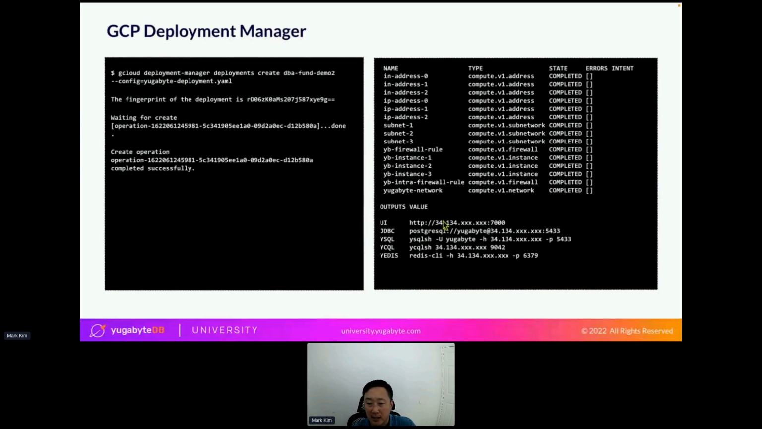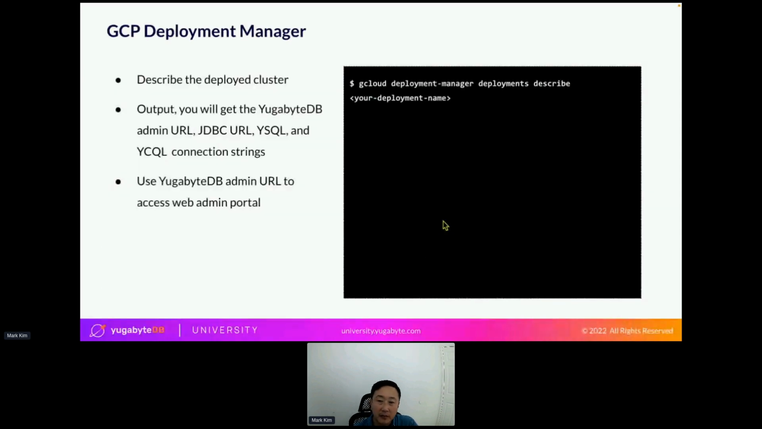And once again, you can see all the information regarding how to look at the UI or the Java database connection tool, as well as how to connect to your SQL shell or your YSQL shell. And then once again, we're going to go ahead and just use this Google Cloud Deployment Manager to describe the deployments. So you can take a look and use the YugabyteDB admin URL to access the web admin portal.